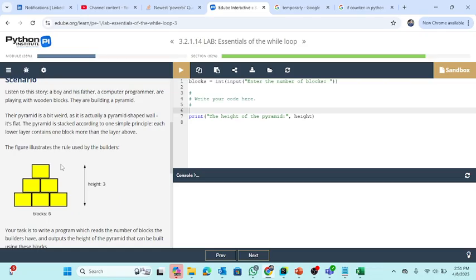The scenario is we have to build a pyramid, a wall pyramid. Each layer consists of one block more than the previous layer. For example, at the bottom, 3 is one more than 2, and 2 is one more than 1. The input is the number of blocks, and the output is the height of the pyramid. For example, if you take 6 blocks, then 3, 2, 1, so the height is 3. You have to display the height as 3.